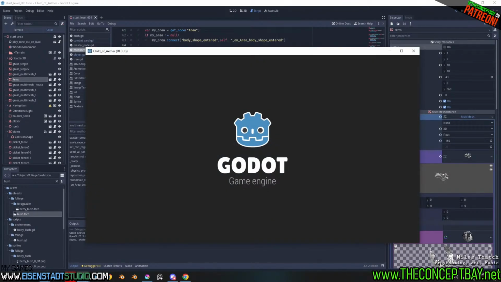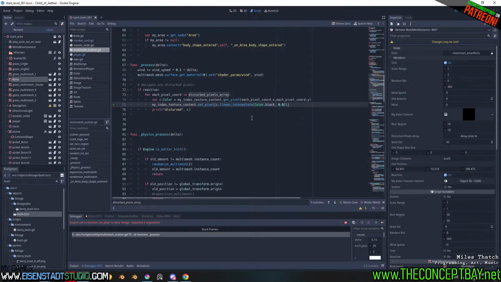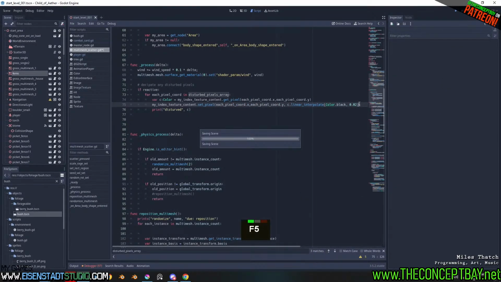Maybe I got overly ambitious with detecting if any of these properties change and having it automatically update stuff. Okay. Set pixel and base image. Expected 3 arguments. Makes sense. It needs X and Y, and then the interpolated color. Cool.